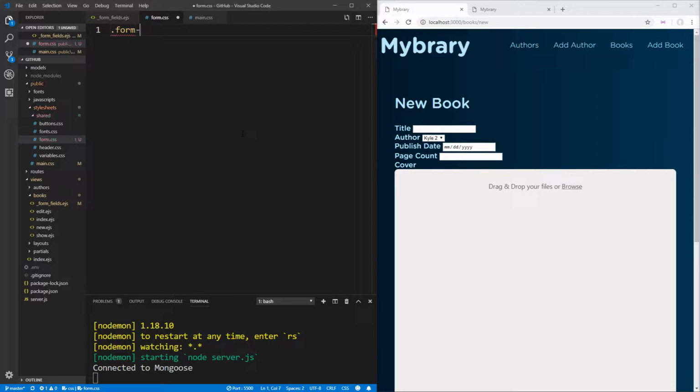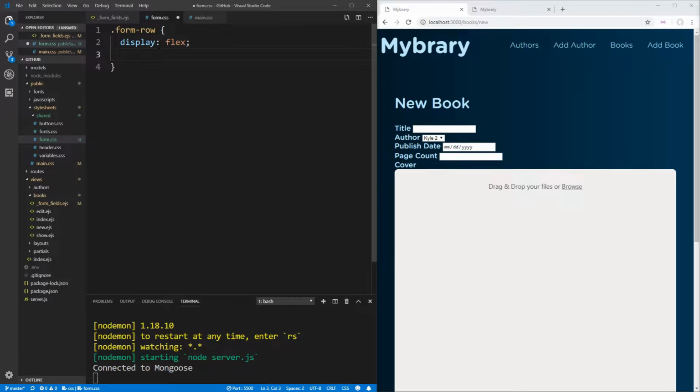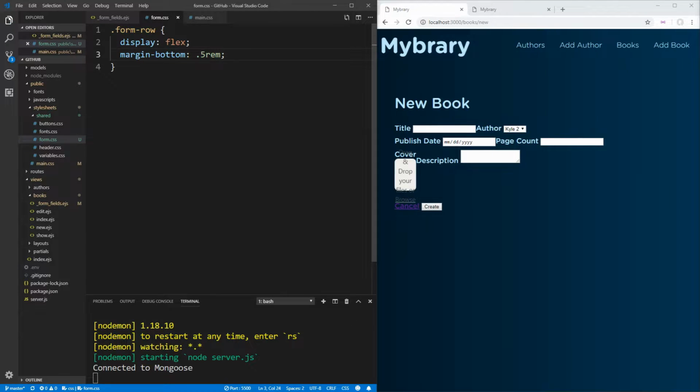The first class we want to worry about is the form row itself. This essentially defines how we want to lay out our elements in a row, and we're going to display these using flexbox so that they line up side by side. And we'll also add a little bit of a margin to the bottom of 0.5 rem. Now if you save that, you see things are lining up side by side, but they obviously don't look correct.